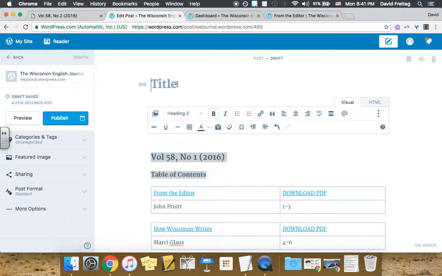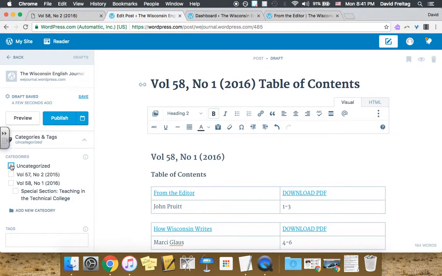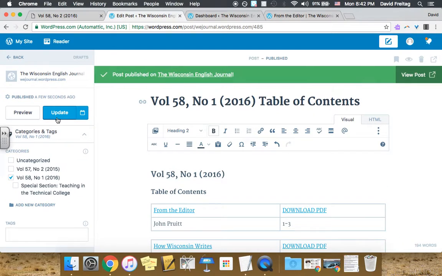That is going to become a blog post, and that's going to allow us to wipe out and delete the old current issue page. So I copied this information and pasted it up here in the title, and now I am going to go over here to categories and tags, and I'm going to unclick uncategorized, and I'm going to go to volume 58, number 1, and click that because that is the category this belongs in, and I'm going to go ahead and hit publish. And it'll take just a minute to save here.